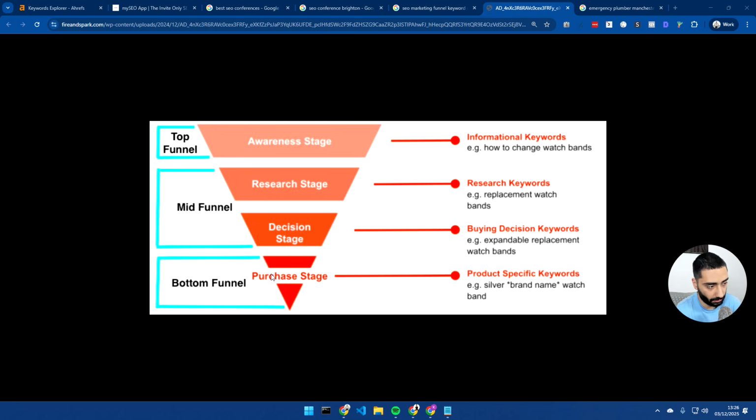Typically speaking, the reason why bottom of funnel is darker in red is because those are the keywords that, A, are going to bring you the most money, but B, are also going to take the longest time to rank. That being said, if you don't have top of funnel or middle of funnel keywords, which almost act as supports, you're going to find it very, very difficult to rank for bottom of funnel.